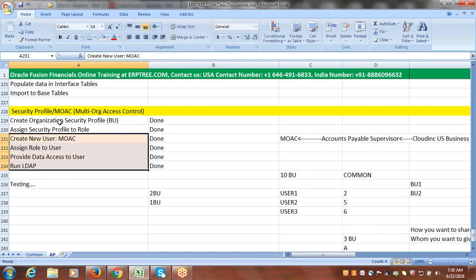If you want to prevent it, just do these additional setups. This definition will be assigned to the user. That's all.